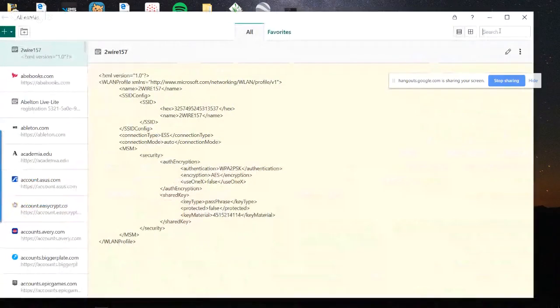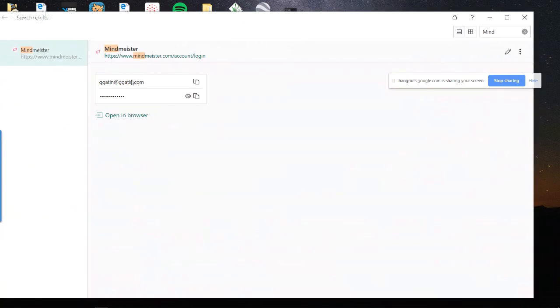Now I've got to find my MindMeister password. Start typing it. Here's my MindMeister password that's saved in my Kaspersky password manager. I don't know what it is. It says here, I could look at it. That's what it looks like. Who cares? I never look at my passwords anymore. All I do is just copy them.